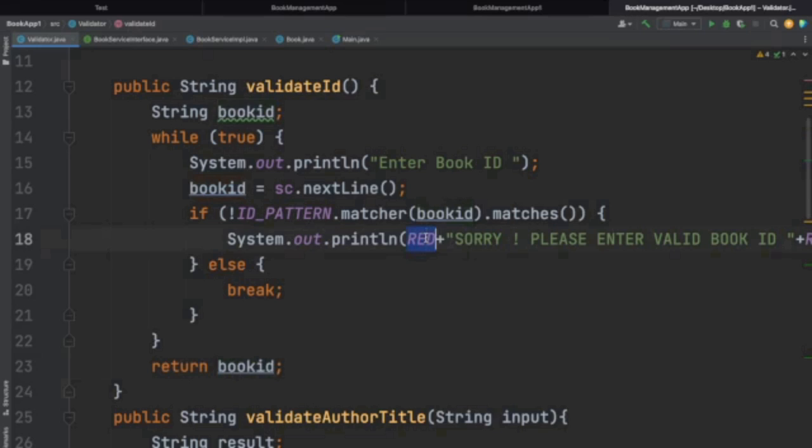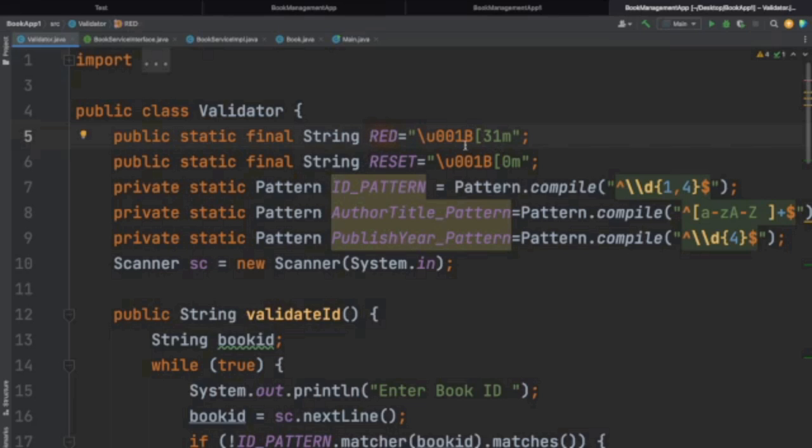This red is what we have written to show this message in the red color, and if you go above, see here, this is the code for displaying the text in the red color.